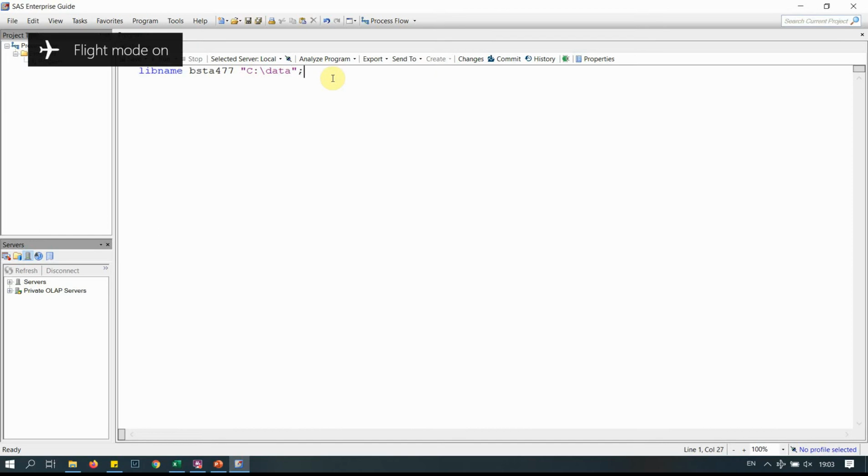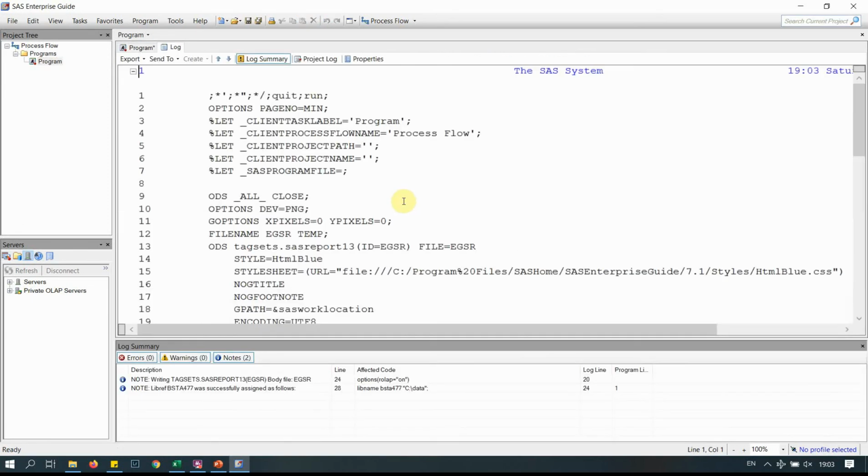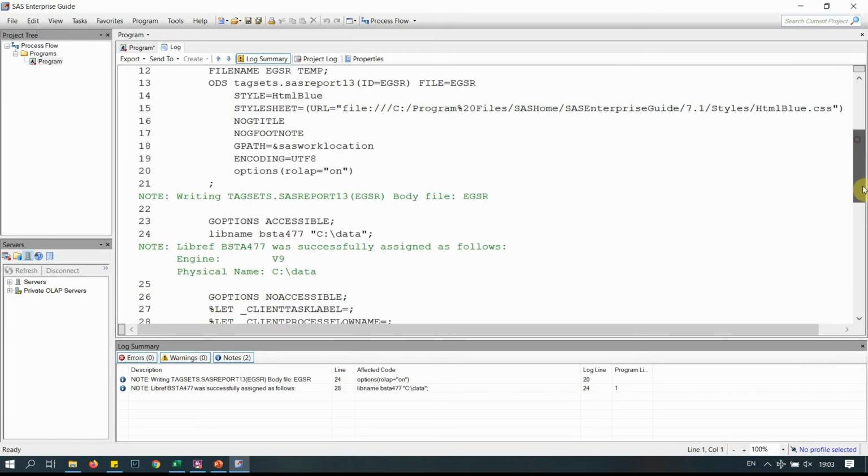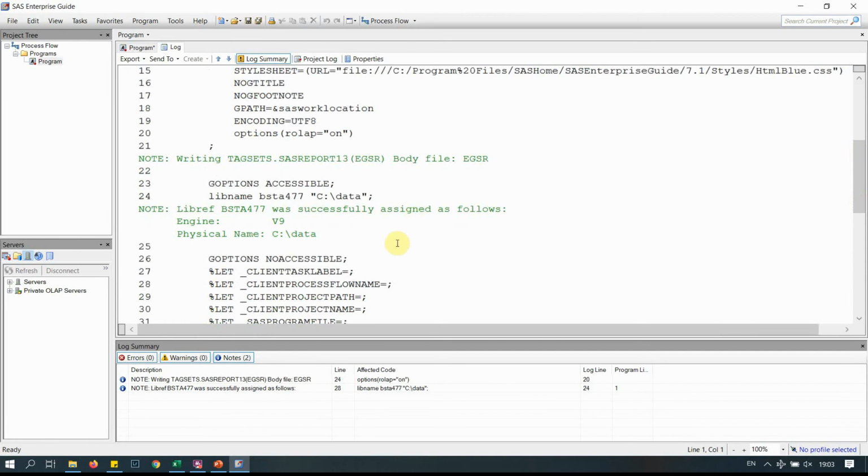I'm pressing now F3, okay. So just F3, sorry. And yeah, so let me check if the library was created. Yes, perfect. Okay, so today we are going to do an ARIMA model.